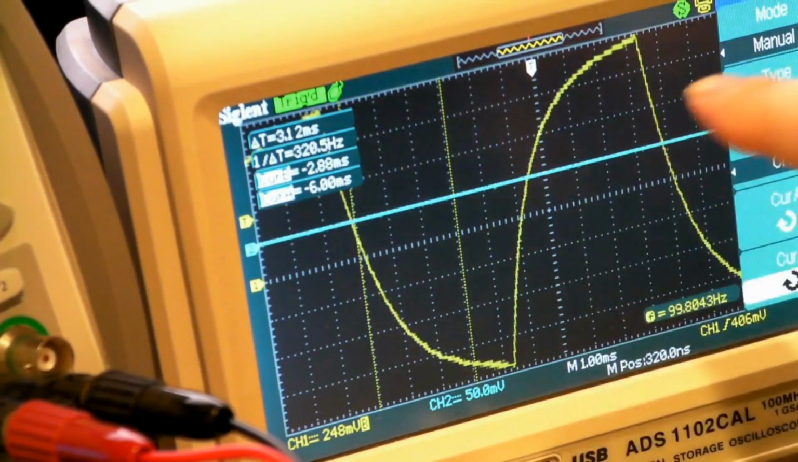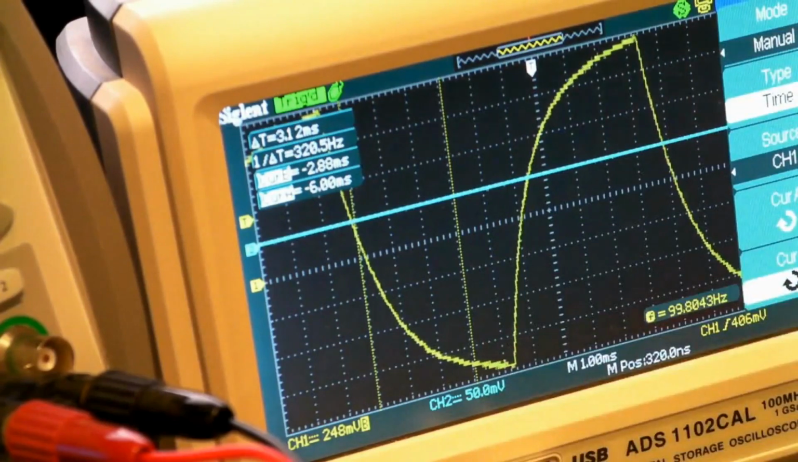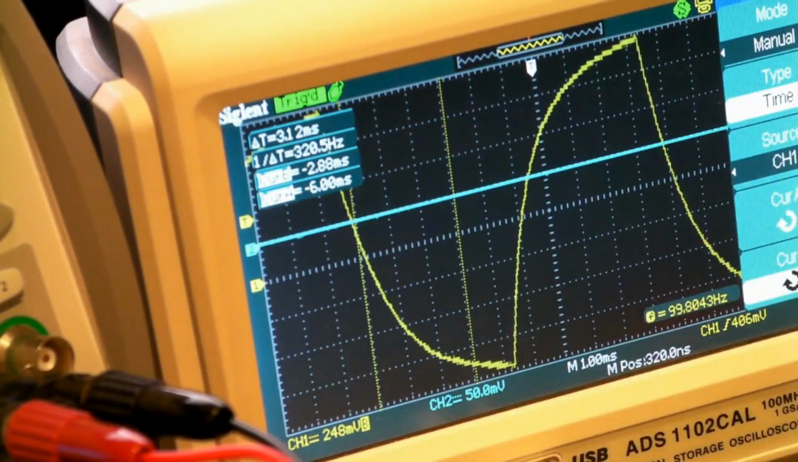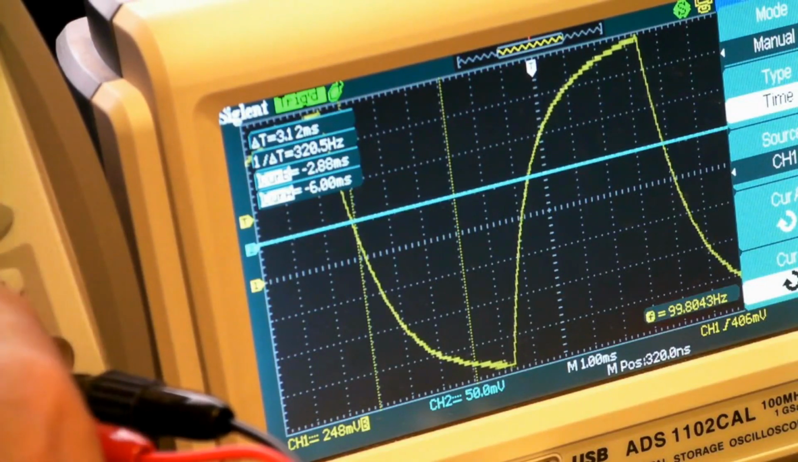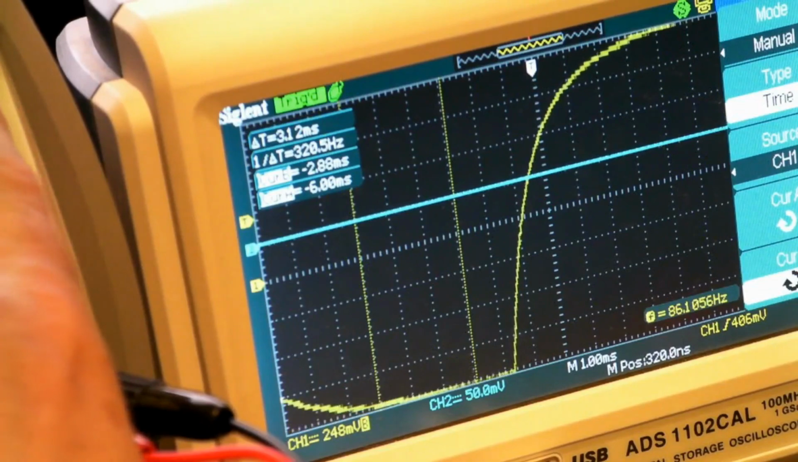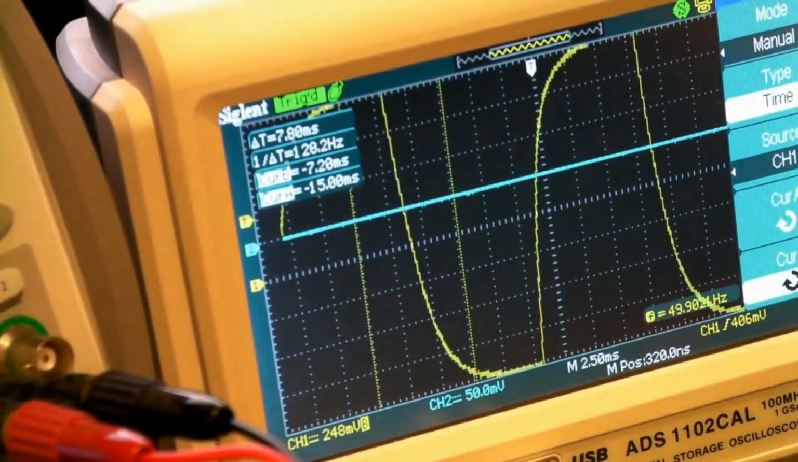Now right now the pulse width, the frequency is too high for this capacitor, so I want to make sure that it is completely leveled off before it goes to the next cycle. So I'm going to change the frequency and bring it down to maybe half that, so maybe 50 Hertz or something. Alright, let's see if that's enough.